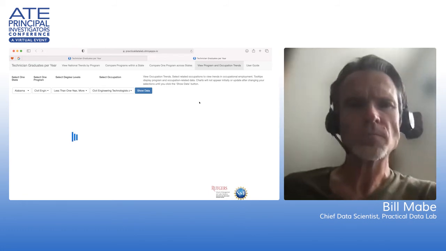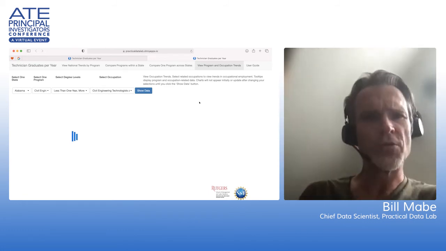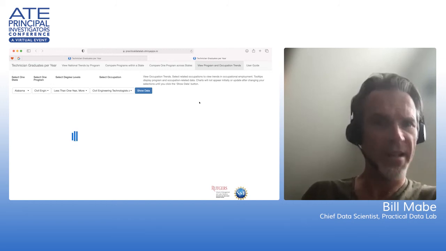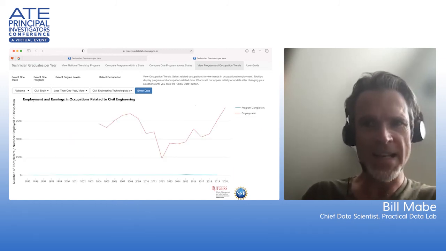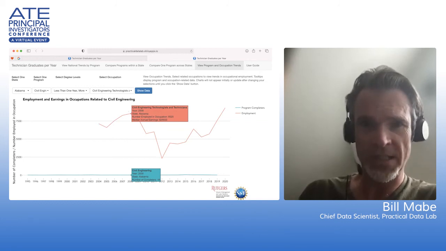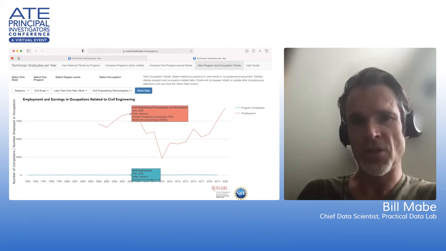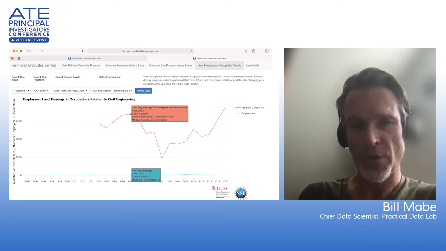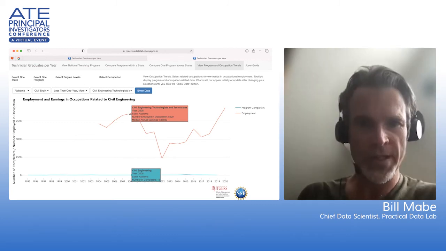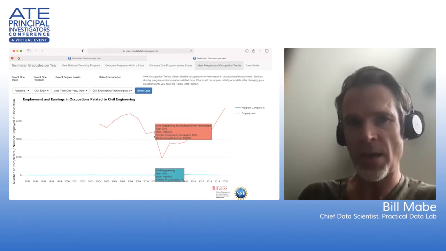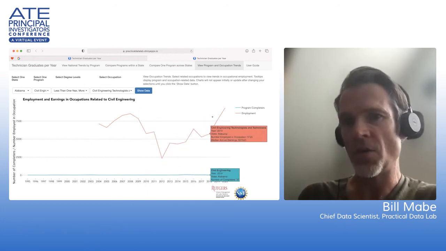And then the most interesting thing about this data visualization is that it will show the occupational data as well as the training data. And the occupational data is interesting because it shows the number that are employed in the occupation on the tooltip, as well as the median annual earnings over time. So you can see how that evolves over time.